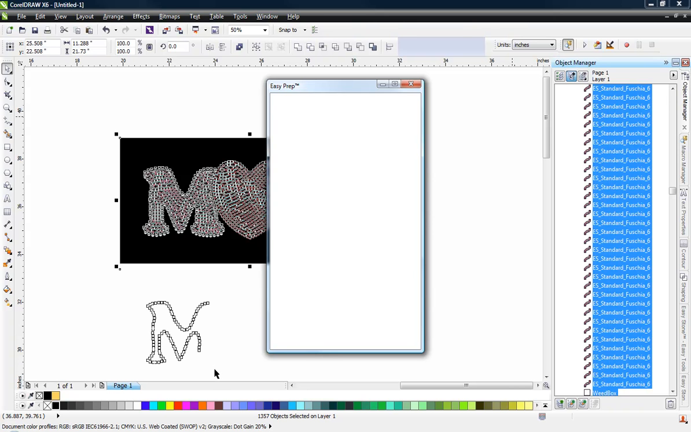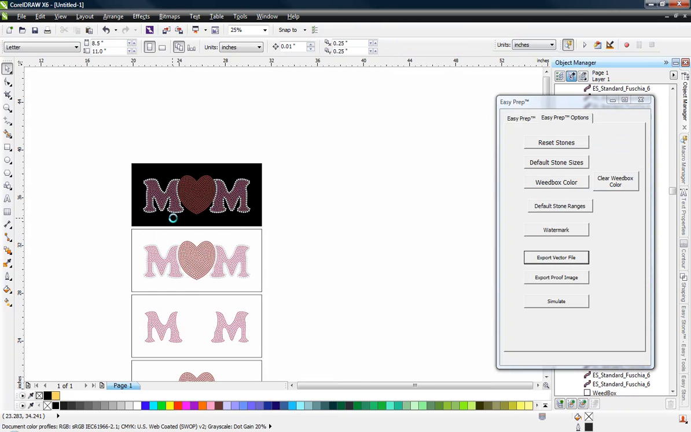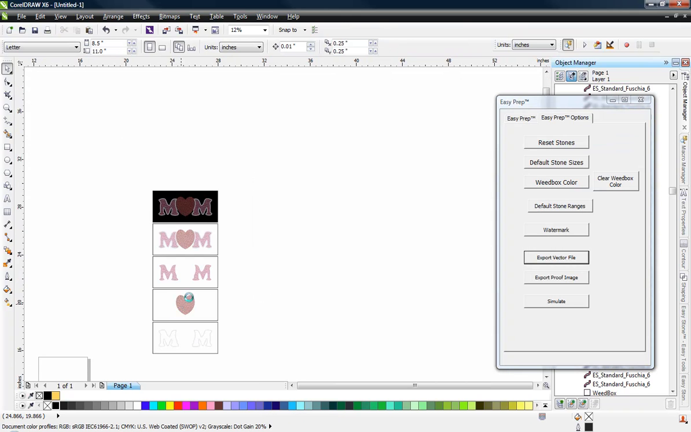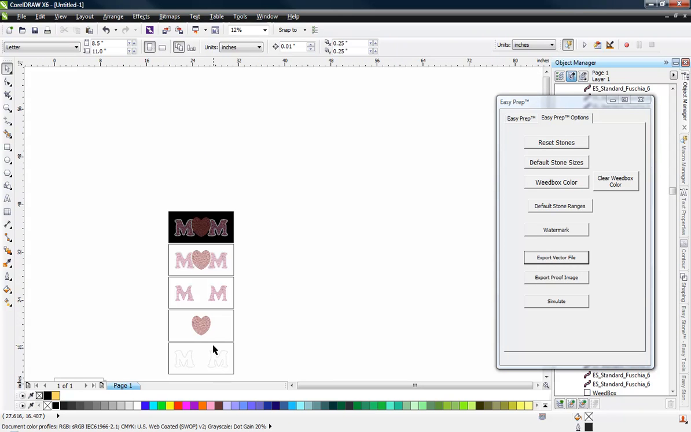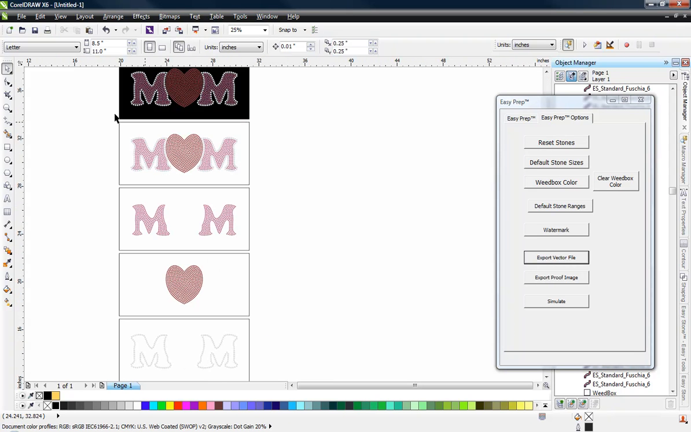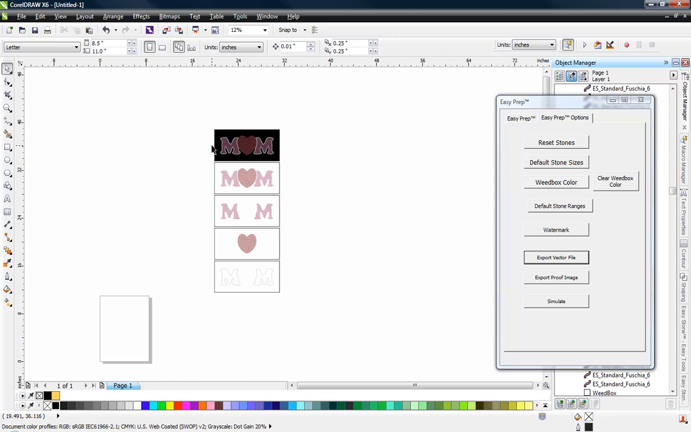So you can see it's just kind of recreating the design for us and automatically doing all of our color separations. So now we have a color separated design ready to go. You can see the mom, the heart, and the outline of the mom, and then of course the completed version as well. So that's just some of the features in the new EasyPrep macro.